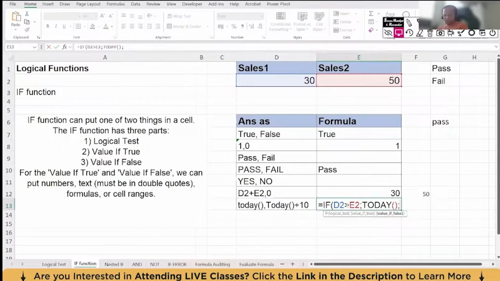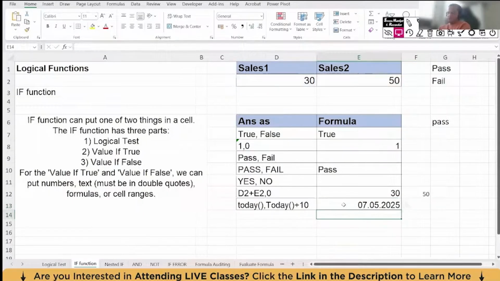If it is false, then it will show me TODAY plus 10. So I have to write down here like this, TODAY plus 10, bracket complete. If it is correct, it will show me today's date. If the equation is wrong, then it should show me today's date plus 10. So bracket complete, press enter, and now here it is showing me 7th of May 2025.